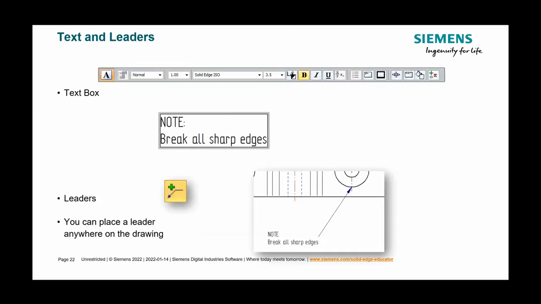Now, users can also create a text box with specific instructions, or if you wanted to highlight feature details that aren't shown on the drawing. So that's what the text boxes are useful for. And you can, of course, adjust the size, font, and borders and everything.